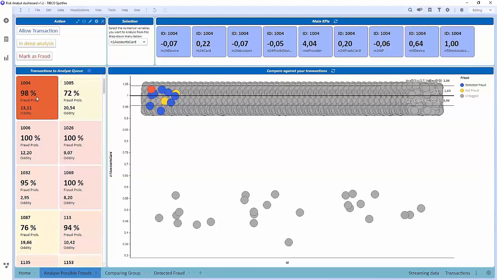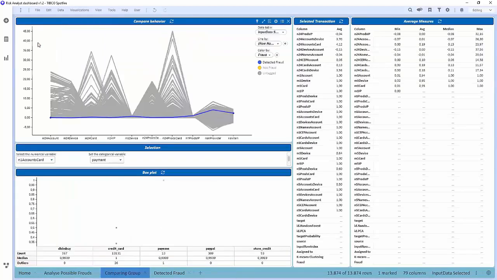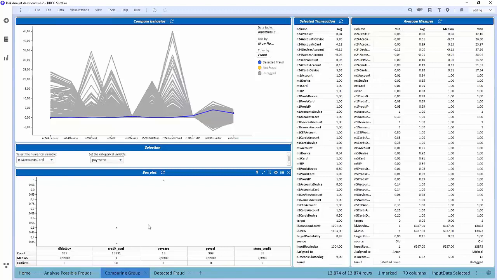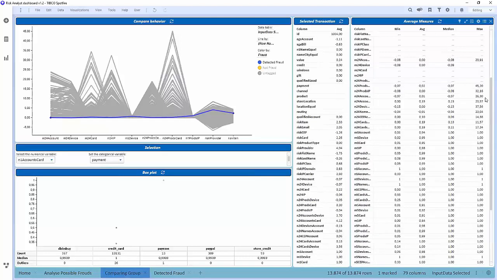But have in mind that once I click on allow transaction or mark as fraud, this will disappear from here. And maybe the user doesn't have enough information for this one and can go to in-depth analysis for a selected element. Then he can compare the average measures across the whole data set, the minimum, the average, the median, and the maximum, and the particular transaction values for the long list. See, it's more than 70 columns, so it's a lot of information.